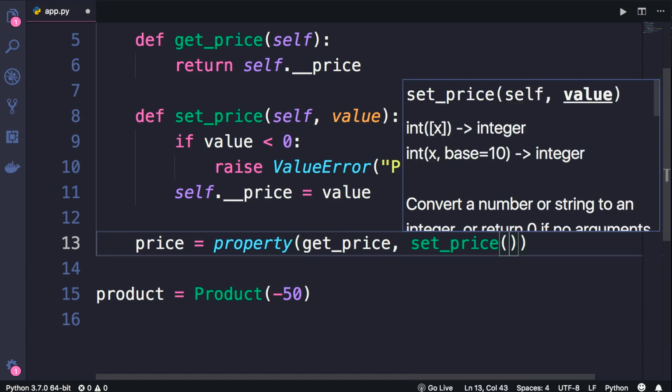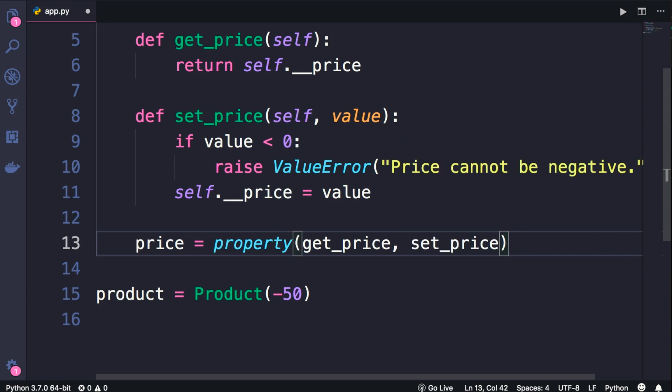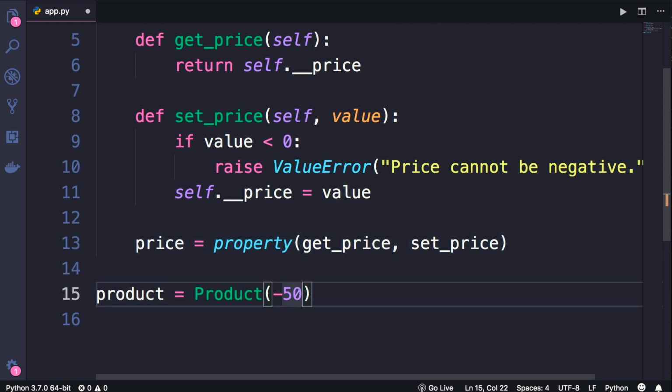Note that I'm not calling these methods. I'm simply passing a reference to them. So when we call the built-in property function, with these arguments, this function will return a property object. That property object will use this function for reading the value of the price attribute. Now, by adding this line, we can come back to our product. Let's set the initial price to 10.